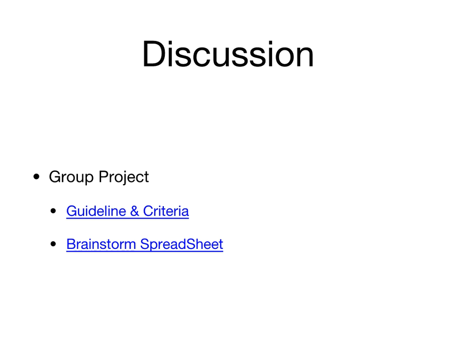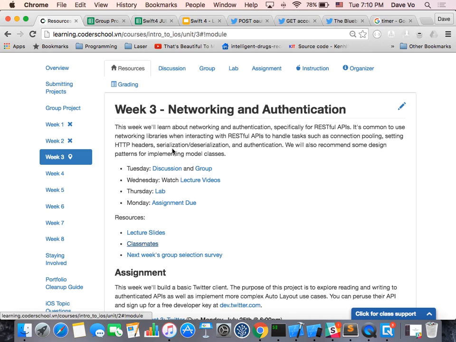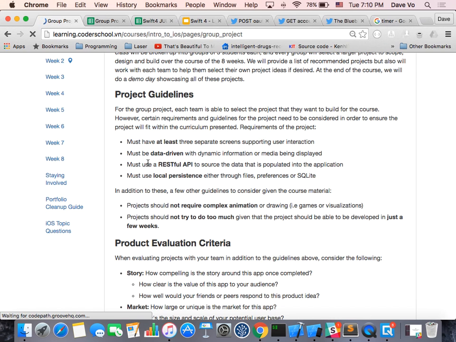So now we are going to talk about the project. We haven't talked anything about the group project, and this is the last week we have homework. Then starting next week, we will work in a group of 3 and work on your final project. Okay, so here I have some links. The first one is on the guideline and criteria. So if you go back to your course portal and click on the group project, you will see here the guideline and the criteria for the project.